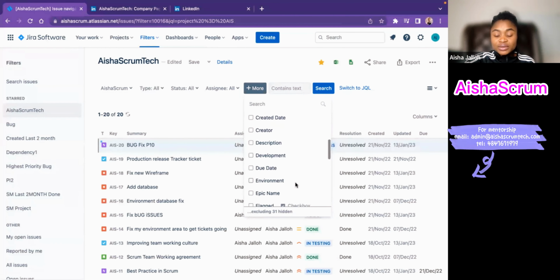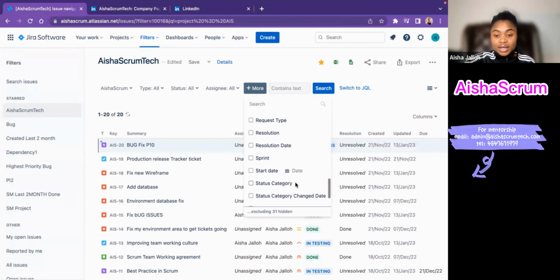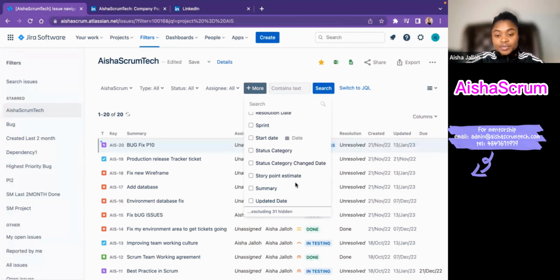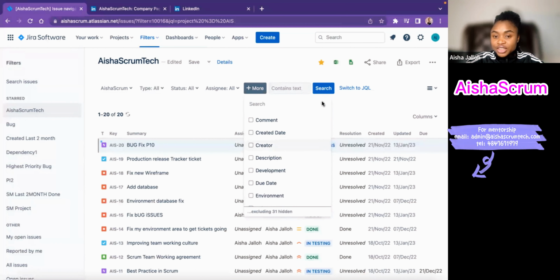And if you want to see also tickets that have been completed for a long time, you can also do that, like if they have been updated. And remember, it's saying excluding 31 hidden. So it means that there's a lot of criteria, depending on what you're looking for. You can always search and Jira will definitely have it for you.